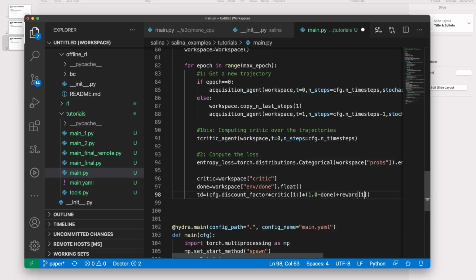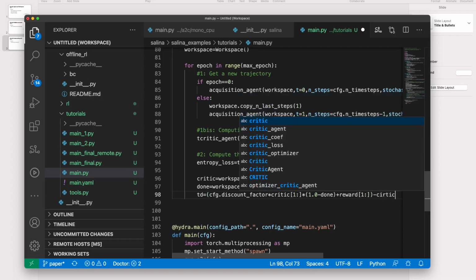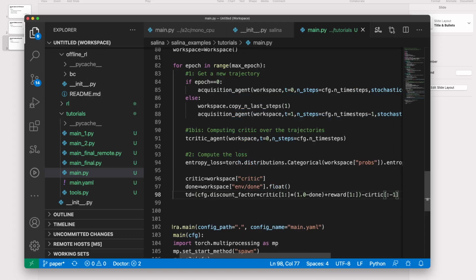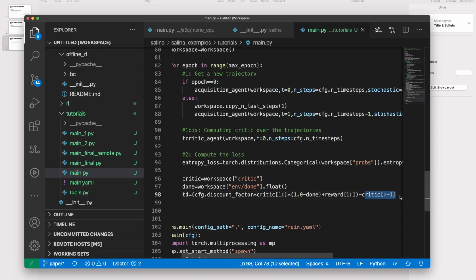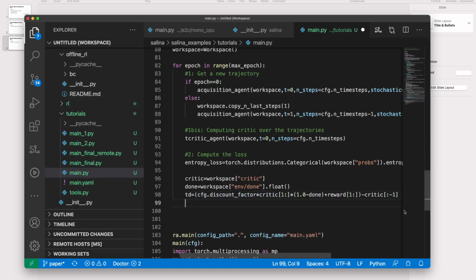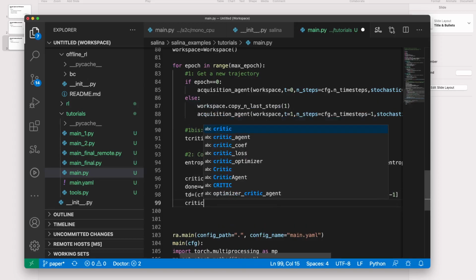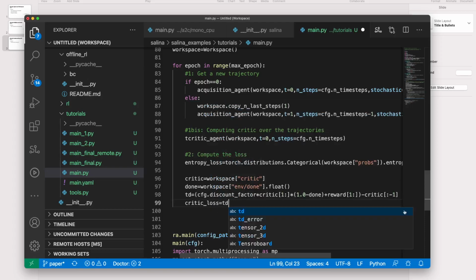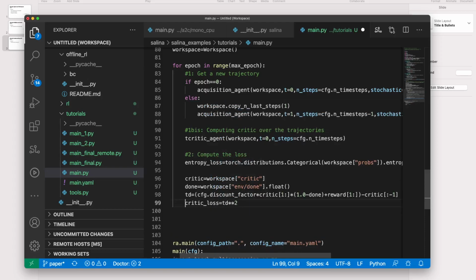Here I take the reward minus critic. So what I'm doing is computing critic at time t minus reward at time t plus critic at time t plus 1. And this is my temporal difference. My critic loss is just td square, and that's it.